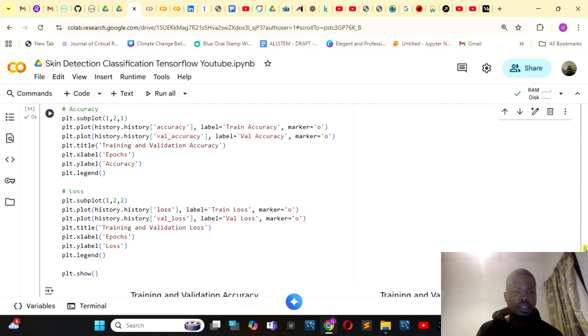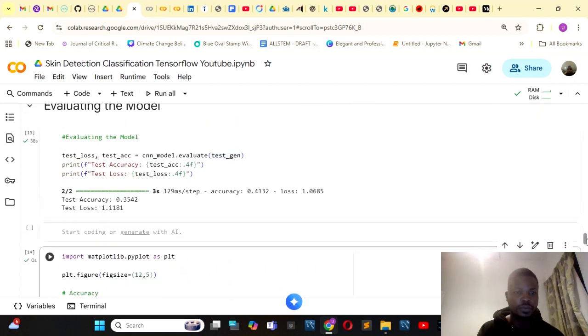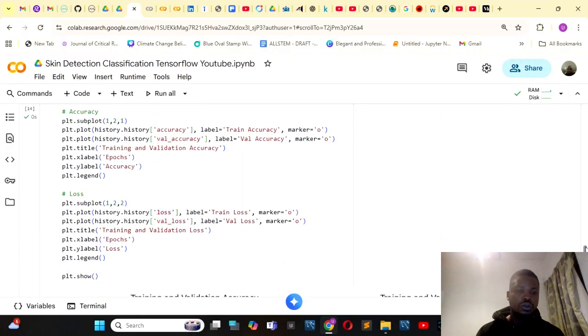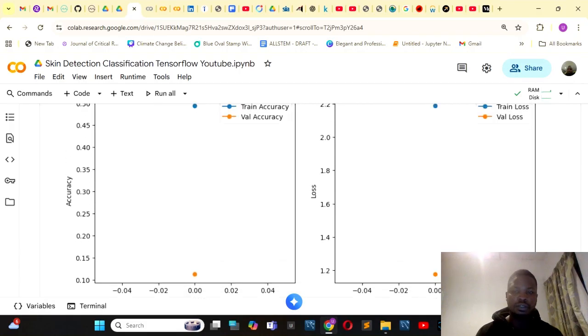I think the first ones are finished running. You can see here that the test accuracy is 0.35, which is extremely poor. And then we have a test loss of 1.1, which is not so good too. This is how the plot is. We are just seeing one epoch here because we only ran it for one epoch, but if you do up to 20 epochs, this will be more elaborate. So please do more than one epoch.